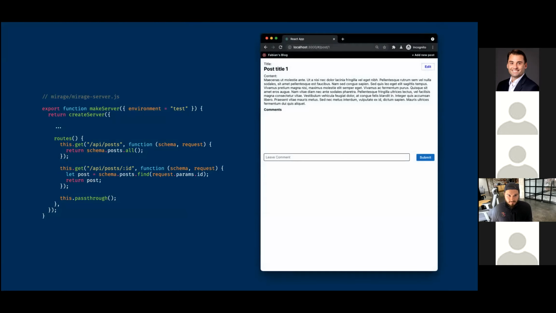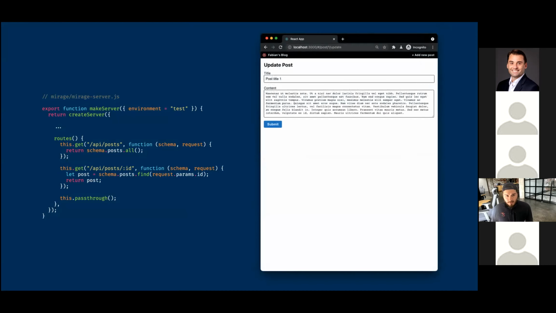And this is what we get. So the user clicks that edit button on the top right, and they're brought to this screen. But we all know what's going to happen whenever the user hits submit. It's going to return an error. So let's go ahead and add a route to update a post.